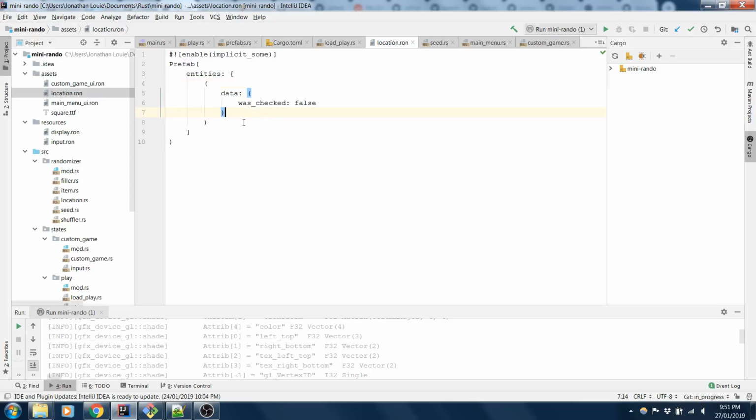So I'm not entirely sure what I'm going to do with this right now. Right now I have a location.ron. This is supposed to only contain locations, like item locations. I'm not really sure how I want to structure all this, but this would be a was checked, and that's kind of implicit right now. So I could name it, and then I can be absolutely sure of what I'm doing.